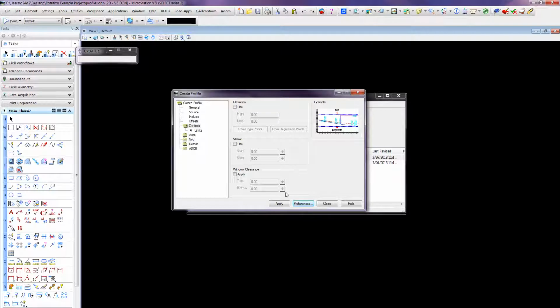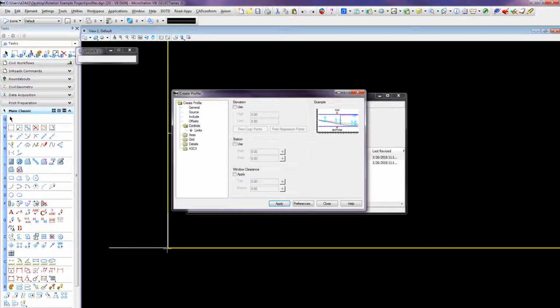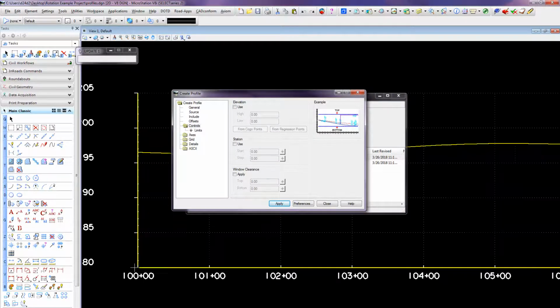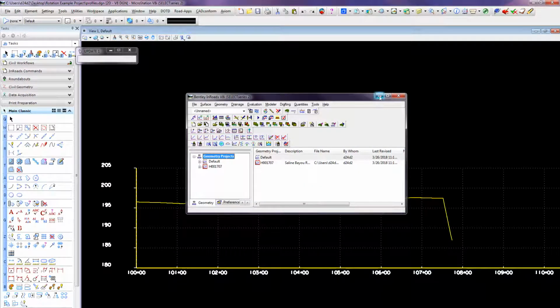And we're just going to press apply. And whenever we press apply, you are going to see in MicroStation it says identify location. So we're going to come into our MicroStation screen and click anywhere, and it's going to create our profile. So just click, and there you see it's created a profile, and we're just going to close this in InRoads and minimize this.